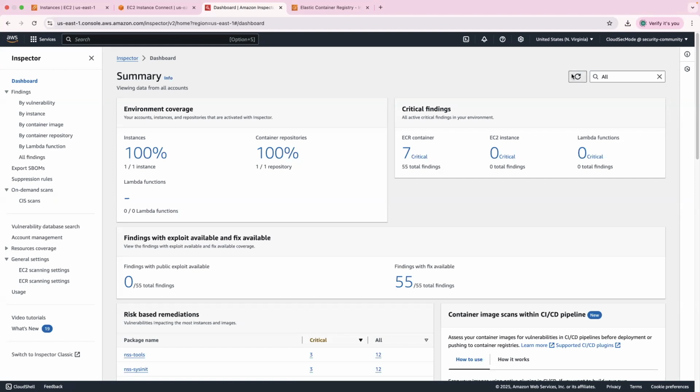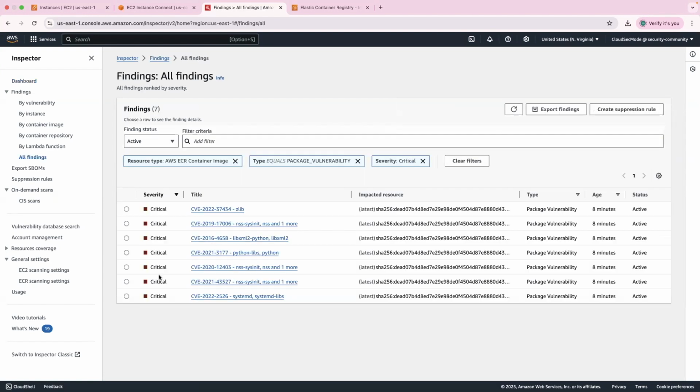So now I just refreshed and you can see in ECR container, it has automatically populated 7 critical findings. So we'll just see what are those findings. We'll click on it. And here you can see it has listed all the critical findings that were present in the image that we just pushed to the ECR repository.